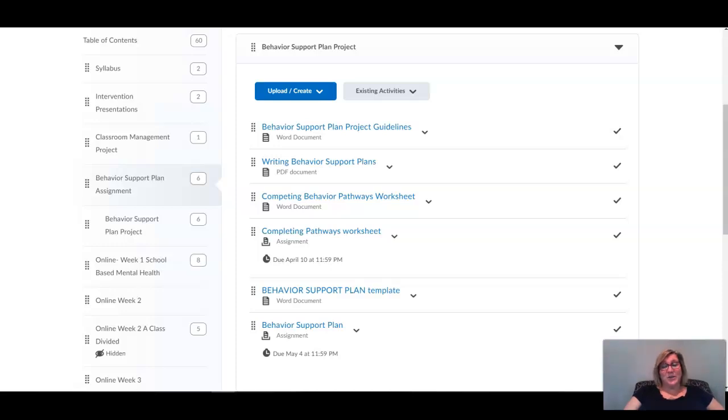During the first half of the semester, you were in Waseca Schools and you were working with a student. You are going to write a behavior support plan for that student. My original intention was for you to actually implement intervention with that student. Obviously, we can't do that, but I'm still going to ask you to write that comprehensive plan for the student.